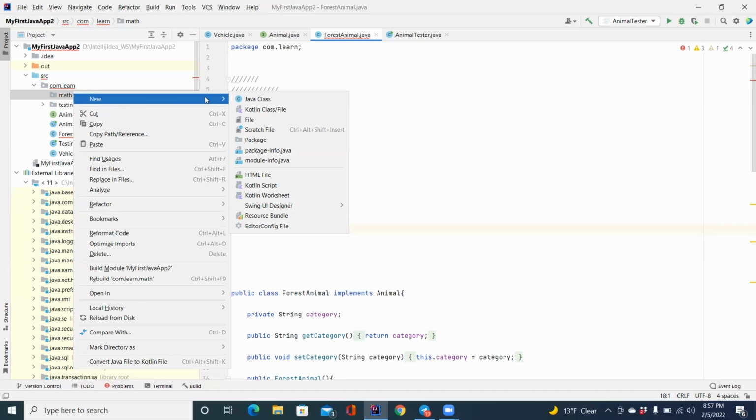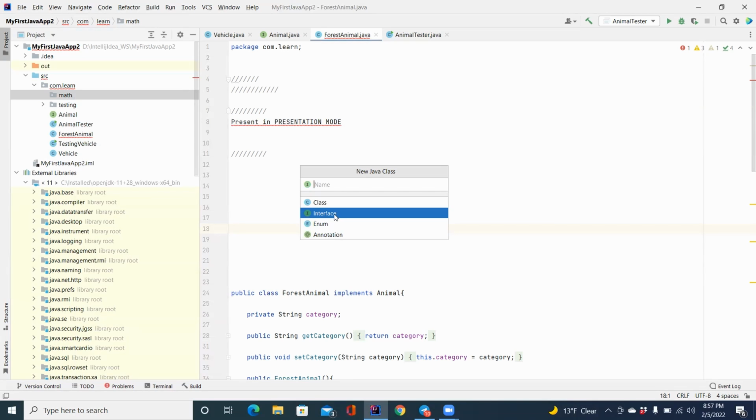Calculator. I want to go for, okay, I want to create an interface. I can do that. We can click on the Java class, then interface, and name it. I'll put I, which stands for interface, then calculator. We can denote an interface by starting with I.